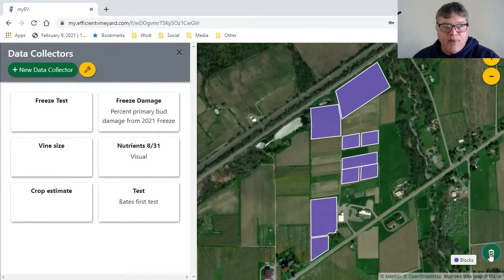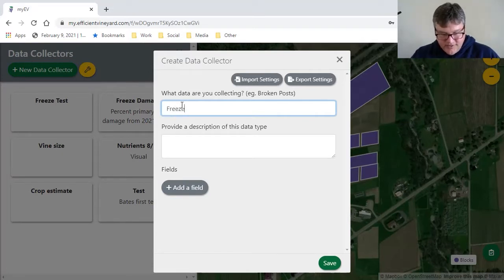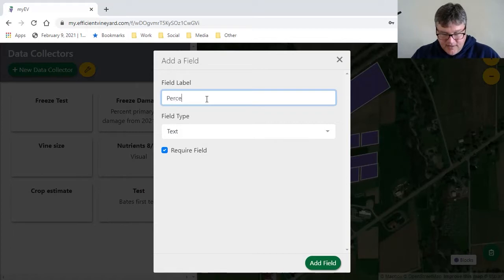So I click on that button, and I've already set up a data collector, but I'll walk you through how to do one of these. So, okay, let's call this one Freeze Test 2. So I'm going to go out and assess the freeze damage in my vineyard. I can add a description there if I want, and then I want to add a field. So in this case, I'm gonna do % freeze damage.